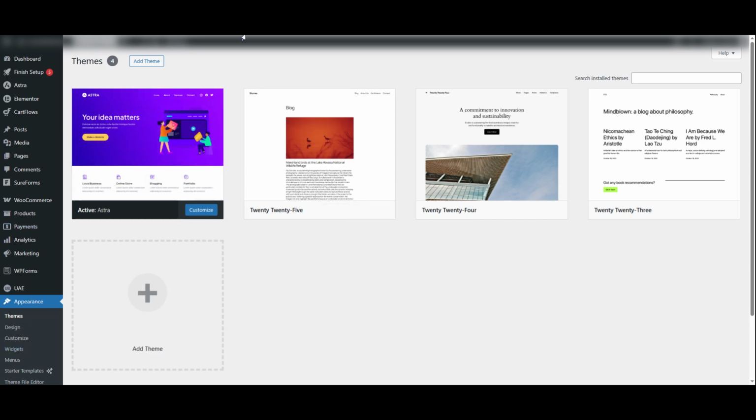Go to Appearance, then click on Themes. From here, click Add New, and in the search bar, type Astra. Astra is a lightweight, fast, and very popular free WordPress theme that integrates perfectly with Elementor and starter templates. Once you see Astra, click Install, and after installation is complete, click Activate.